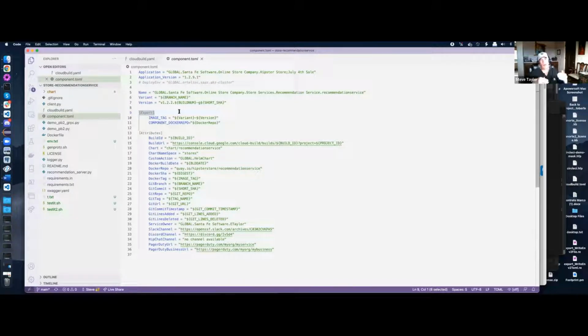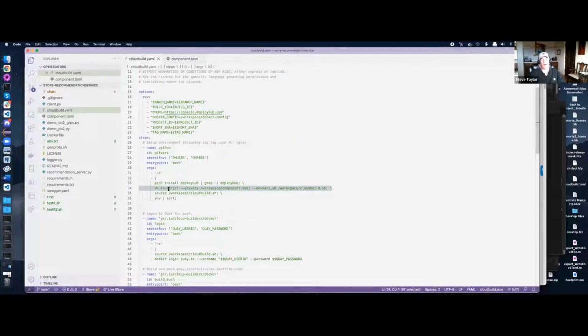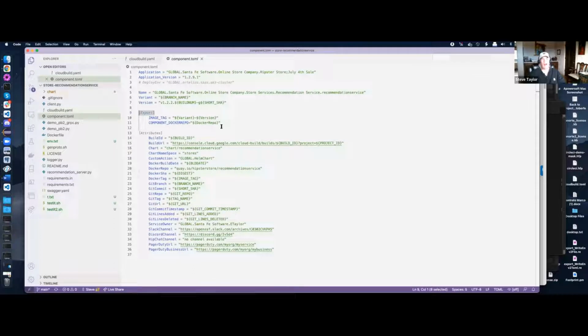So when we tell the CLI, go create me a new SH file based on the TOML file, it's going to take some of the variables that it can resolve from the attributes and some of the other variables at the higher level. In this case, we're going to take the variant, which comes from the branch name. And the branch name is a variable that's populated by Cloud Build.